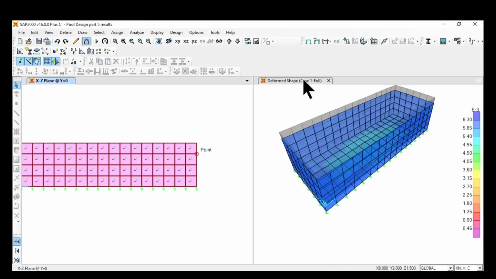And we can see the deformation, the whole pool settled even further, about 6.3 millimeters in lieu of the previous one, it was around 3 millimeters. So it seems that the pool, when it's full, is a much worse case scenario, especially for settlement.